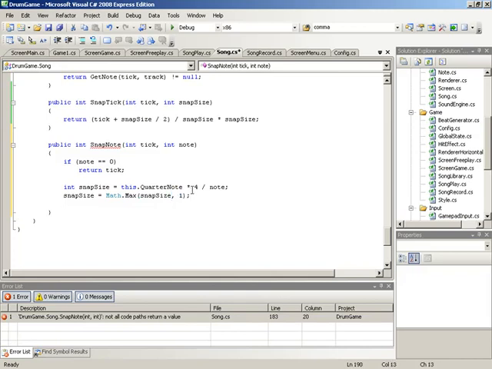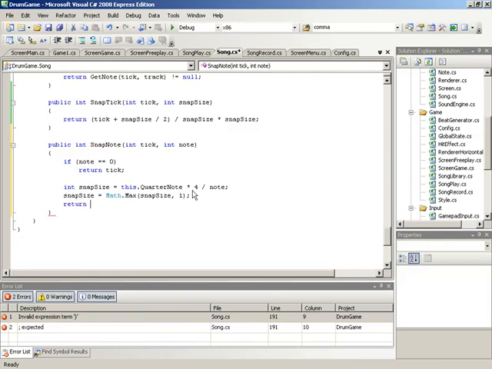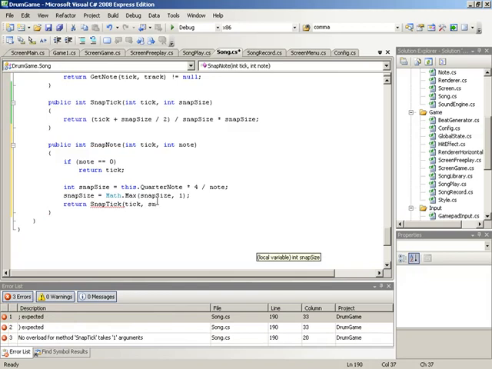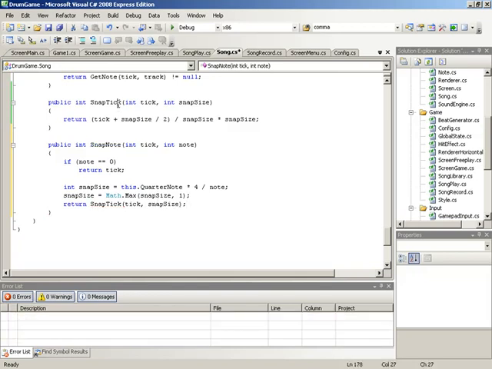Now that we've got a snap size value formulated and checked, let's apply this using the snap tick method. At this point, we're ready to build the return statement for our snap note method, and the value we will return is snap tick, where we pass in the current tick. Again, this is just a pass through snap note itself, and snap size is the variable we've just assembled. So really, snap note is like a wrapper to snap tick, where it takes in a note and calculates the tick value before using the formula inside of snap tick.